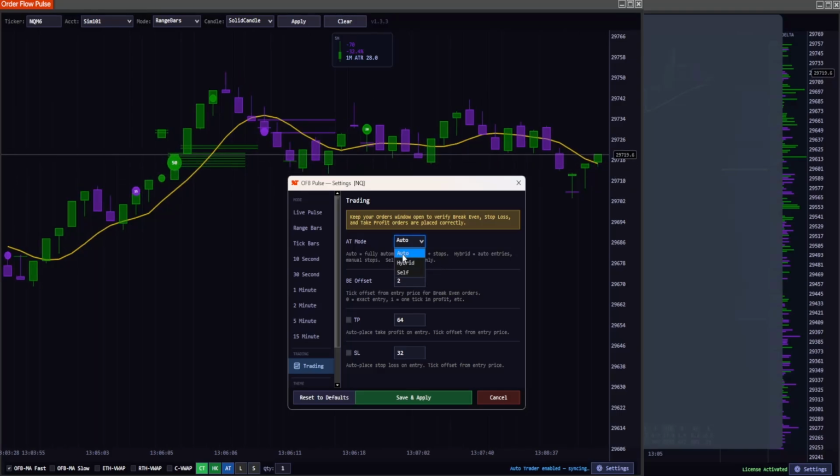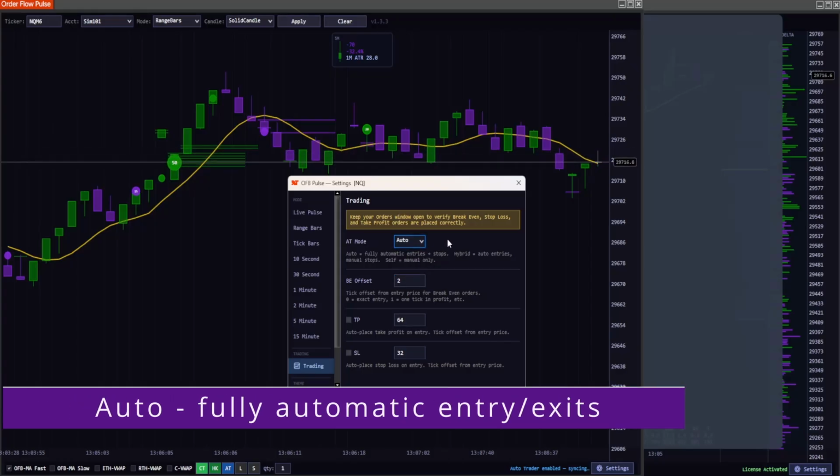So you'll have an auto, a hybrid, or self. And auto means that it's going to trade automatically. It's going to enter and exit the trades. You don't have to do anything.